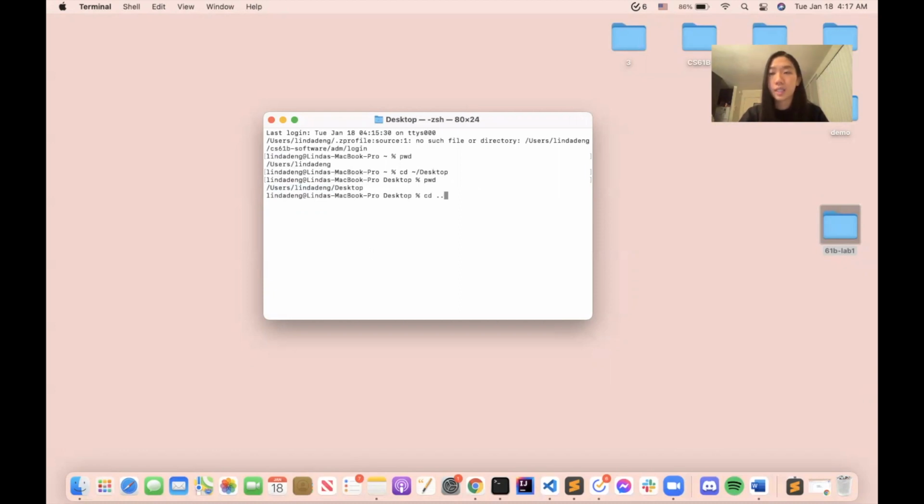Two periods together stand for going one directory up. And cd . essentially does nothing. It changes directory to your current working directory, as a single period represents your current working directory. If we execute this, we see that we're still in user/lindaDang.